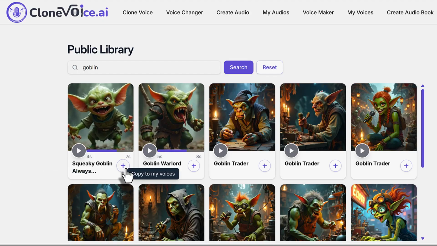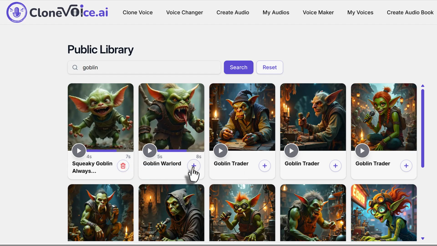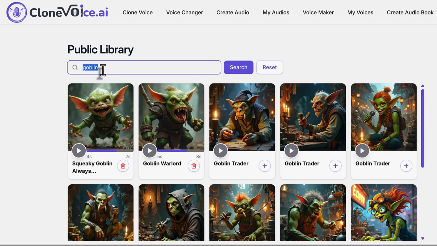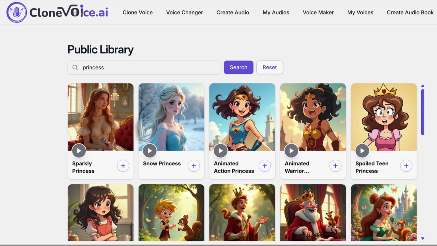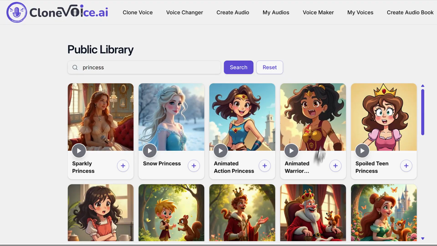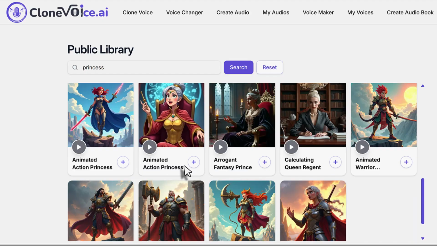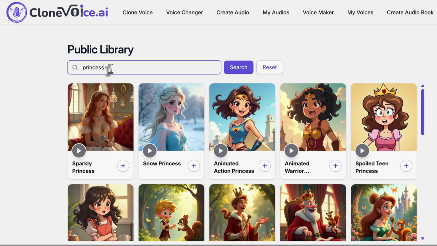Pretty cool, right? So once you preview it, you can copy them to your voices. So you can click copy. And then let's say I like these two, these get saved into your voices. I'll show you where it'll appear in just a second. Again, same thing with princess. Let's say you want to search for princess. You say sparkly princess, action princess, spoiled teen princess. You get the point, right? There's different ones you can go for princess.